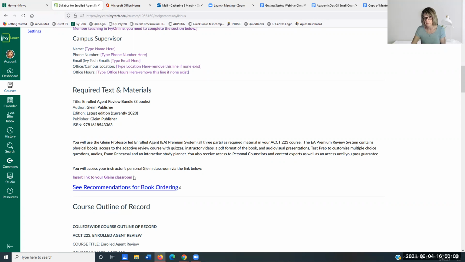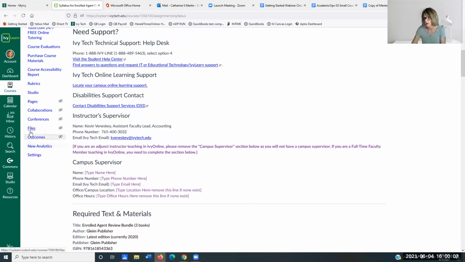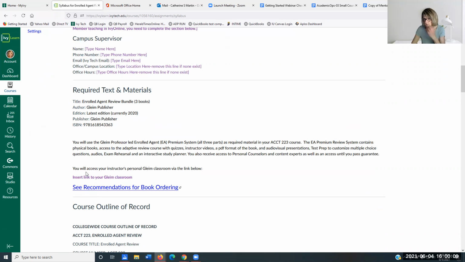So once you have that material, then you can link that in the files and then insert that link to the Gleim classroom. So the students won't have to go any further to get the actual link.